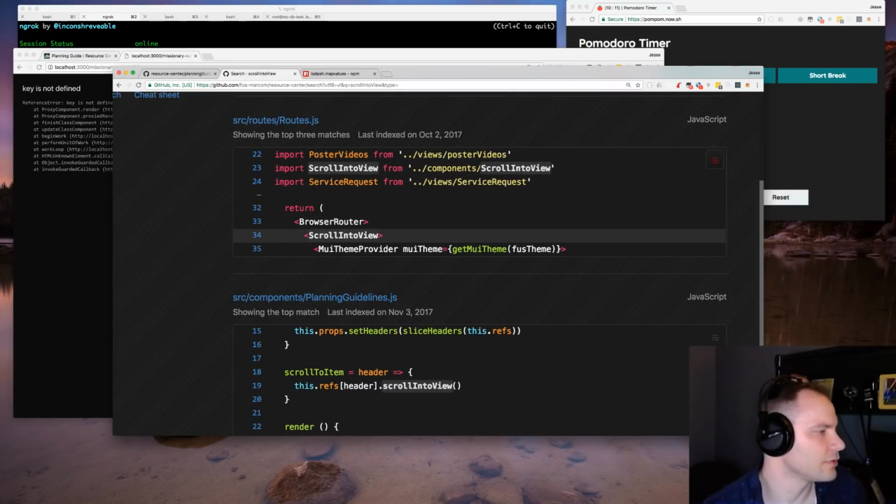Wow. Okay, so this then is a container component.